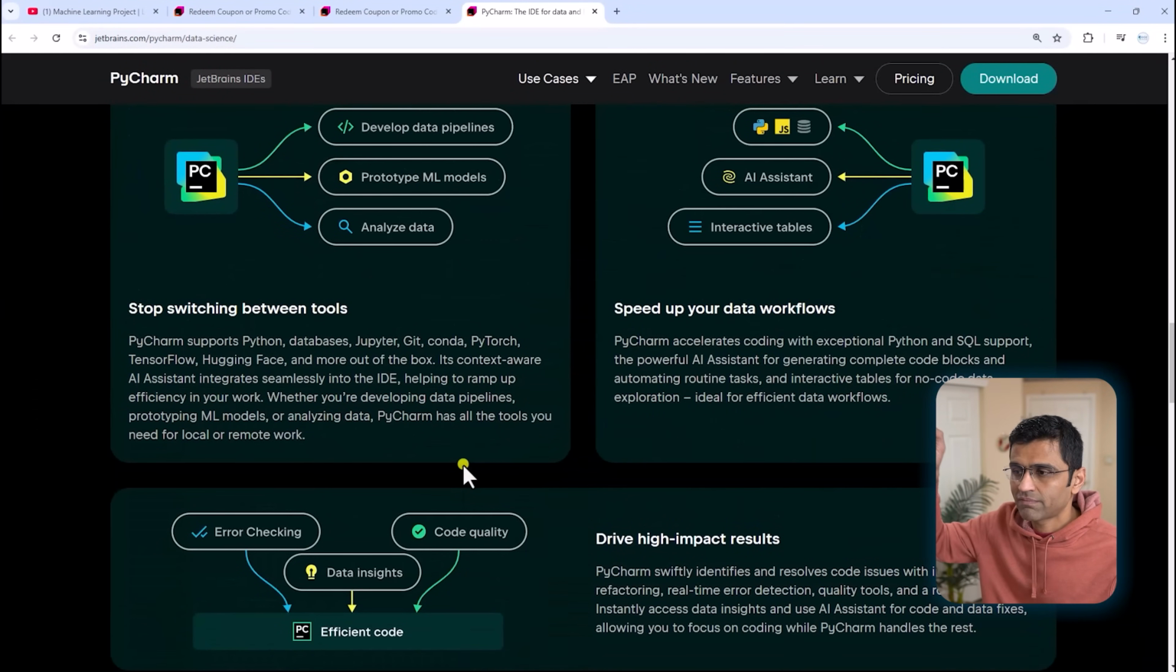You don't have to go to like 5 different places. You get everything done within this single IDE.